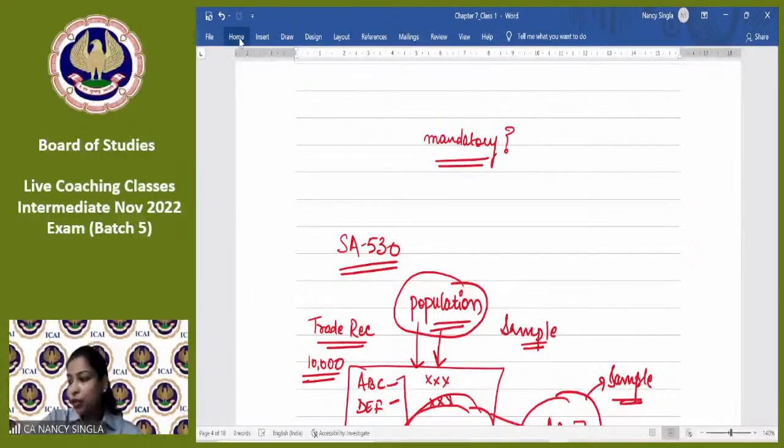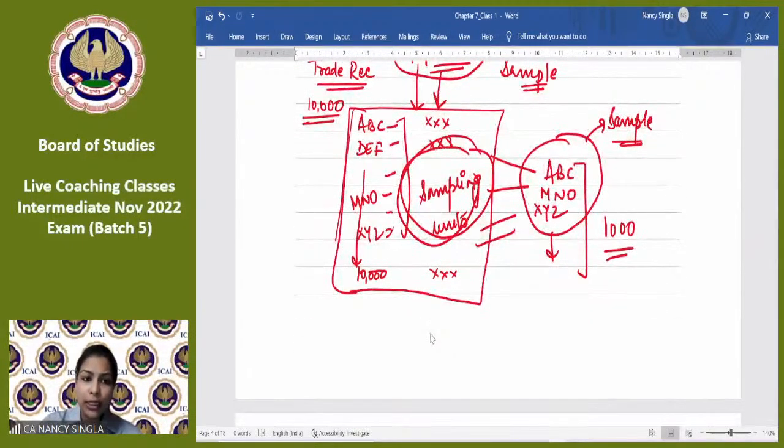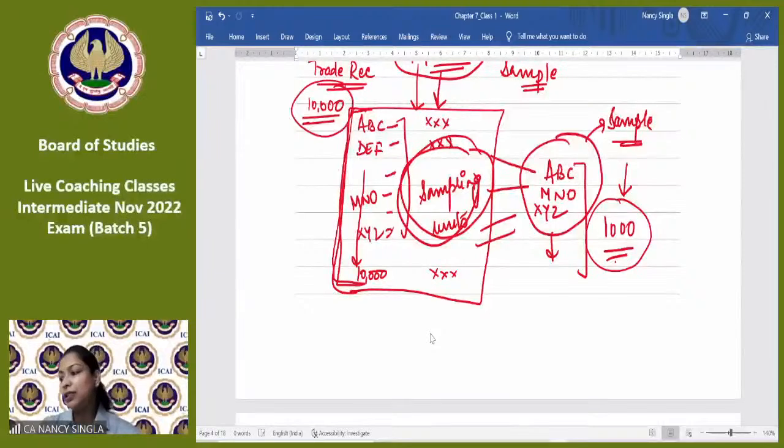See, sampling units, Sri Yoga Vishwas, sampling units are what? All these which make the population. All 10,000 units, and the sample is what? These 1,000 units. So sample is the 1,000 units, and sampling units are how many here? 10,000. Is it clear?